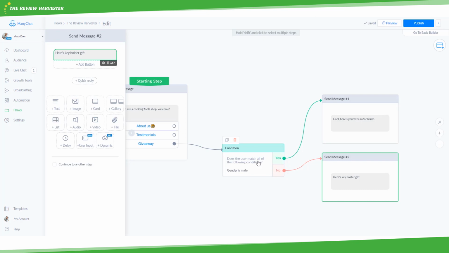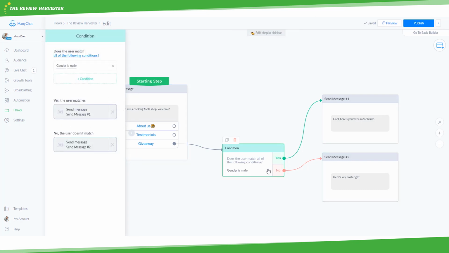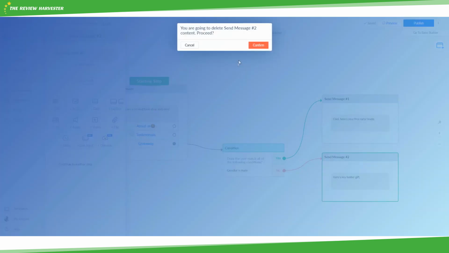And that's the way the condition works. You can set specific conditions and therefore the message is going to be appropriate. If it's male, he gets this sort of message. If the gender is not male, they get this message. Conditions is a very strong tool as well. Now let's delete these and continue to the next one.